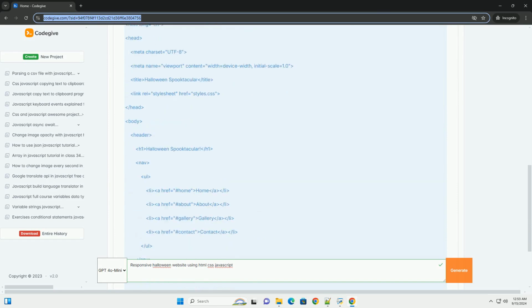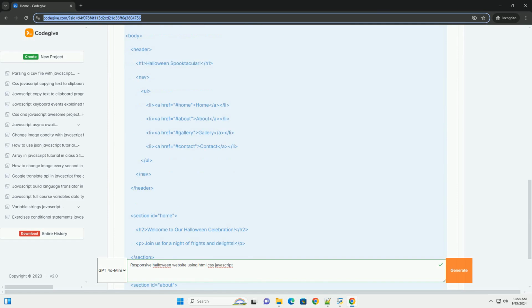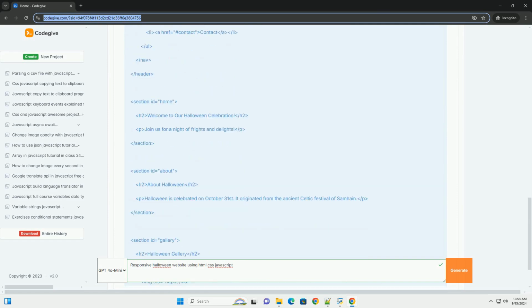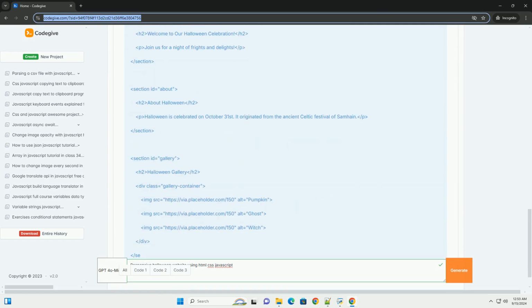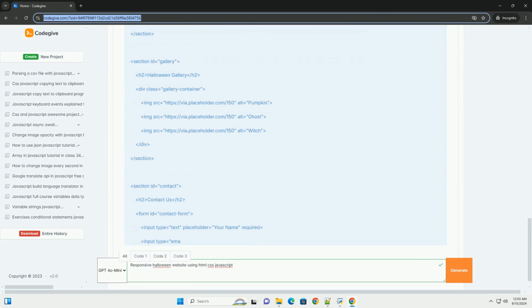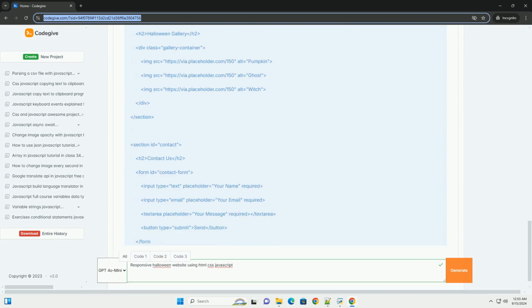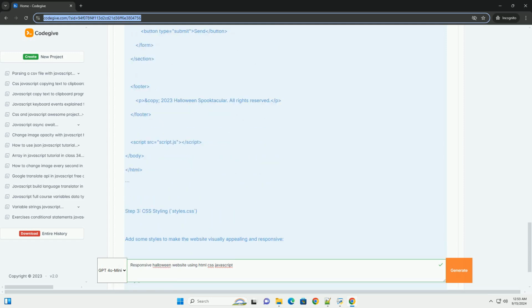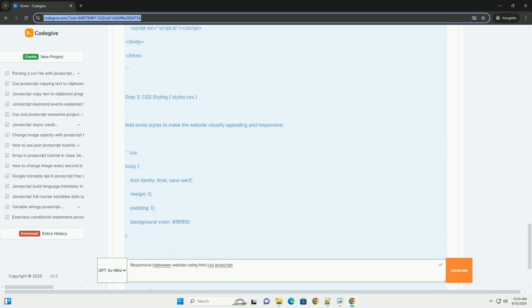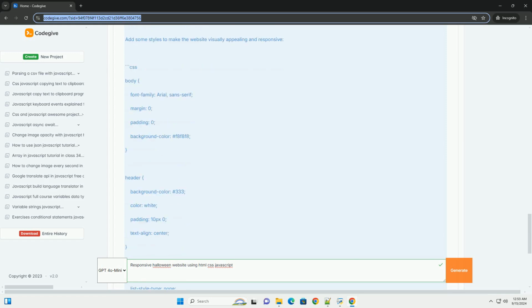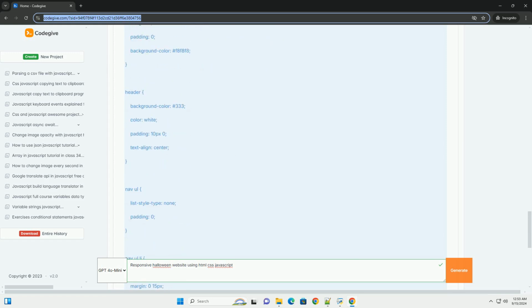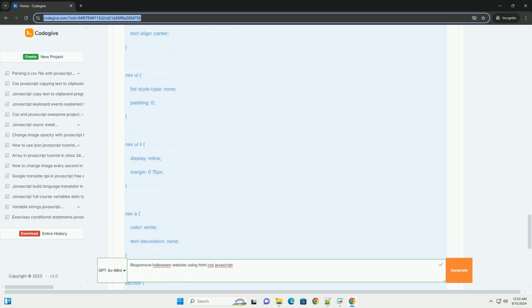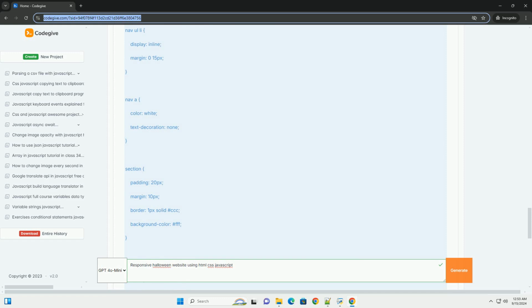A responsive Halloween website is designed to adapt seamlessly to various screen sizes, ensuring an optimal user experience across devices. Utilizing HTML for structure, CSS for styling, and JavaScript for interactivity, the website can feature spooky themes, Halloween-themed graphics, and engaging animations. Key components might include a dynamic landing page showcasing haunted imagery and thematic colors, while navigation links lead to sections like costume ideas, party tips, and Halloween recipes.